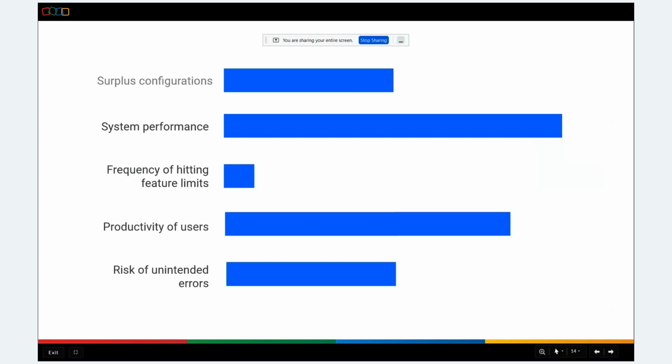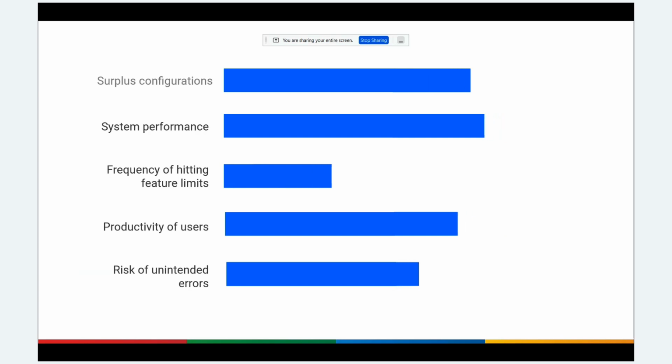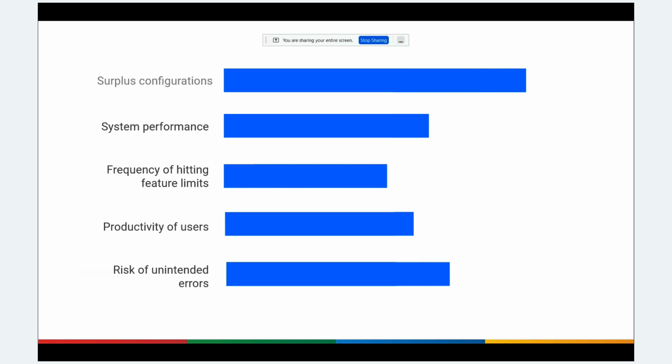What is the effect of these surplus configurations? Pretty obvious ones are system performance: you have more things to load. Productivity of users: they have more things to scroll through. Your CRM is unlimited as far as custom views are concerned, but there are lots of limits for other features. And if you keep adding configurations, you're going to be hitting those limits frequently. And the risk of unintended errors is going to increase.